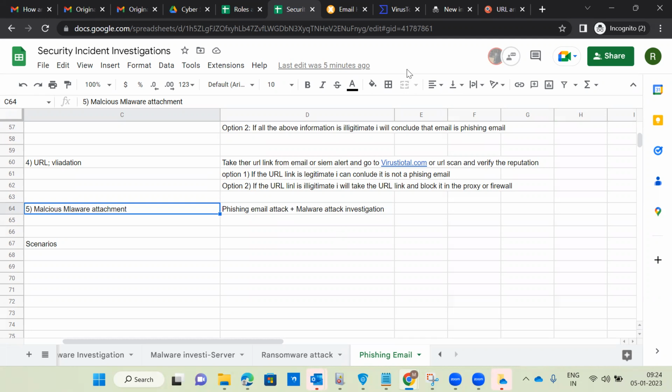Okay, those scenarios, not only this one: a phishing attacker sent 10 phishing emails to 10 different users. How can you prioritize the incidents? One phishing attacker sent an email to 100 end users. How can you do the incident investigation? So those scenarios we can discuss evening.